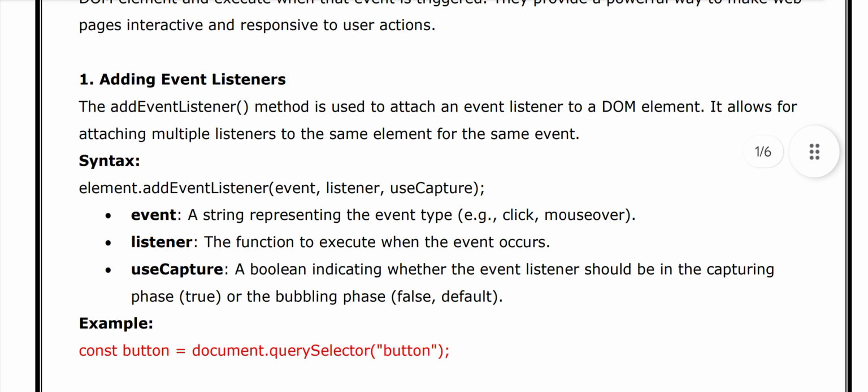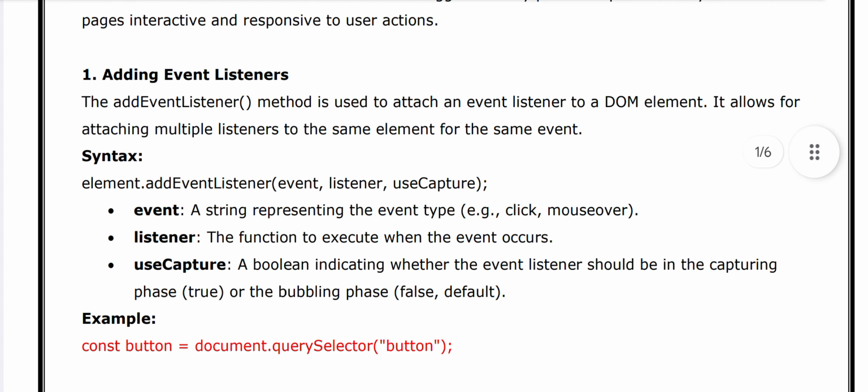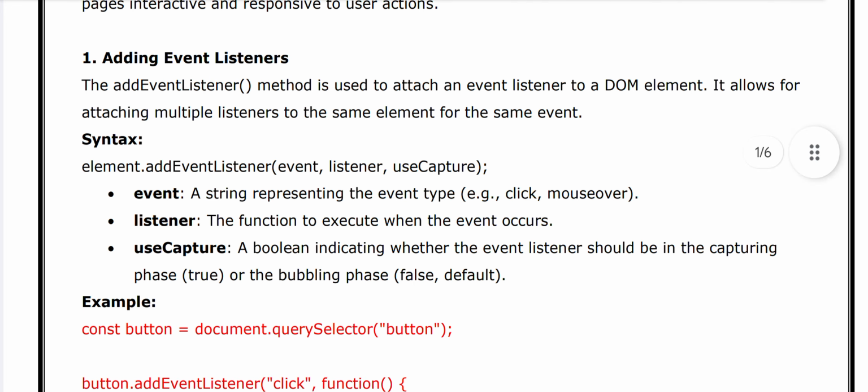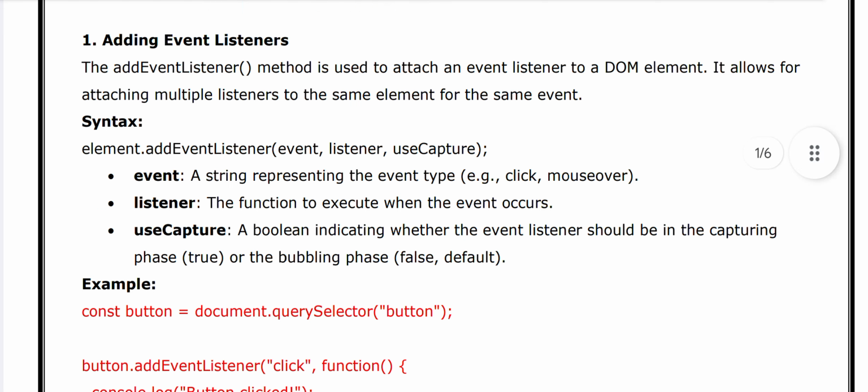So, adding an event listener. How can we add an event listener in our page? The addEventListener method is used to attach an event listener to a DOM element. A DOM element here is, for example, a container, a button, an image, anything. It allows for attaching multiple listeners to the same element for the same event.